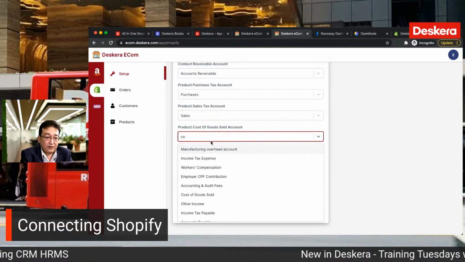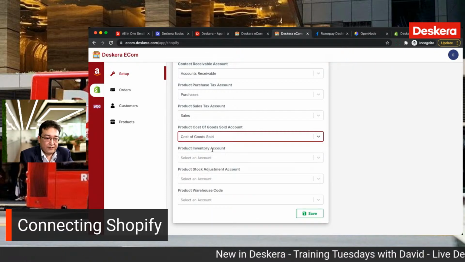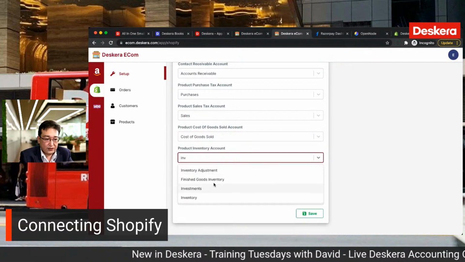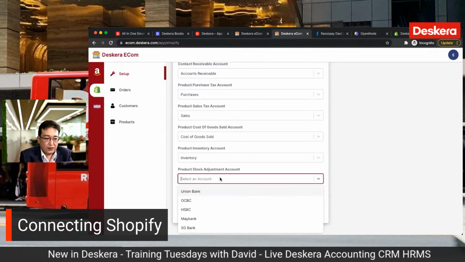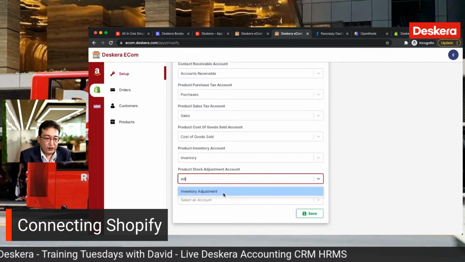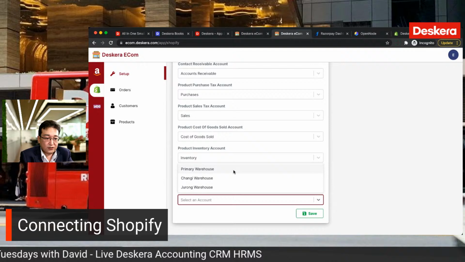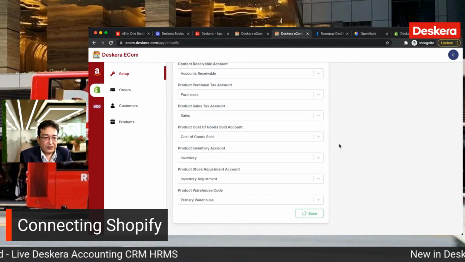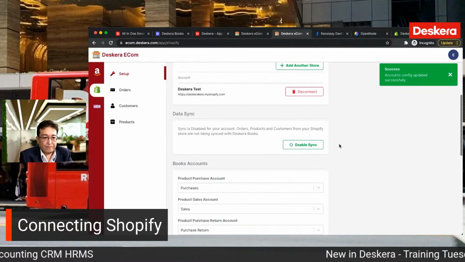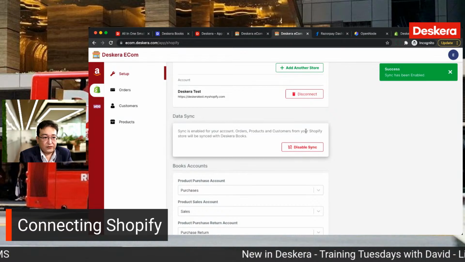Cost of goods sold account. So this is, for example, for your inventory, and this is your inventory account. Adjustment account, so if you need to do stock adjustments, and your warehouse. So for example, I'm going to do primary. I'm going to save this, and I'm going to enable sync. So now the sync's enabled.